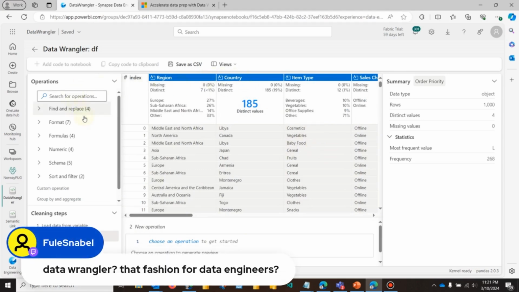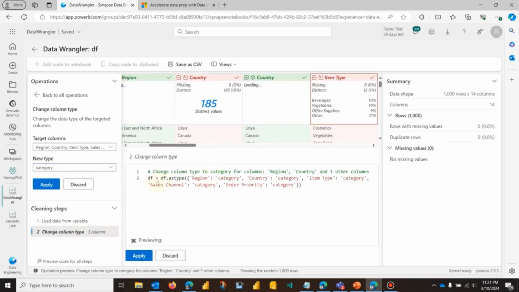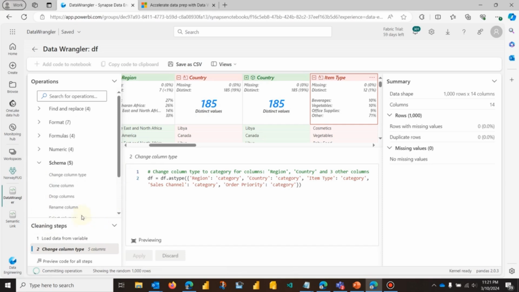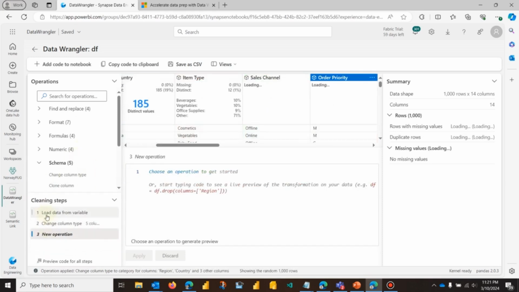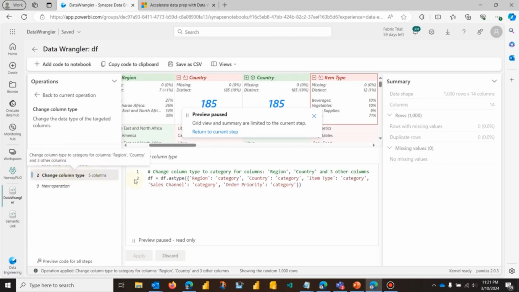And then I can go to schema and change the column type, where I select that I want this to be a category. And as soon as I do that, notice here it generated the Python code. I can apply, and as I apply, notice at the bottom here that I started with loading the data frame, then the changing of the column type.